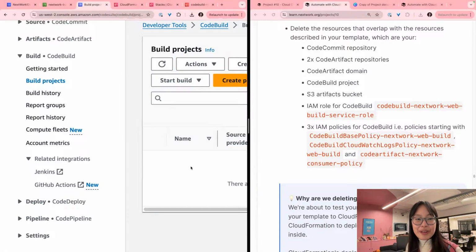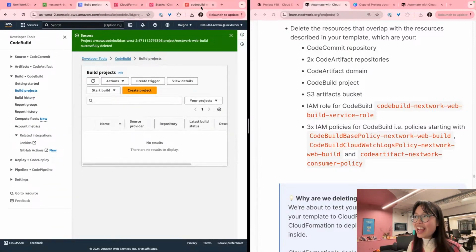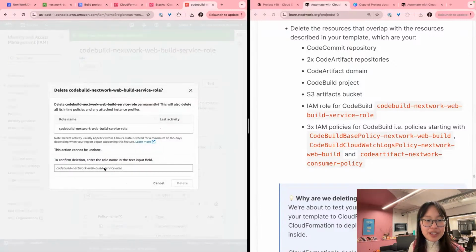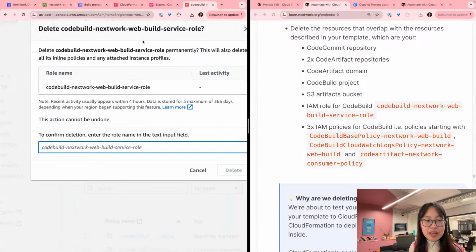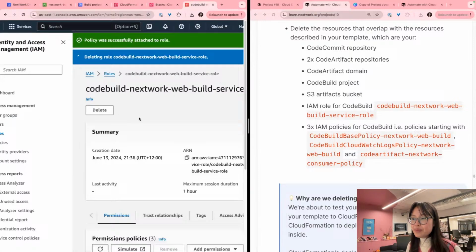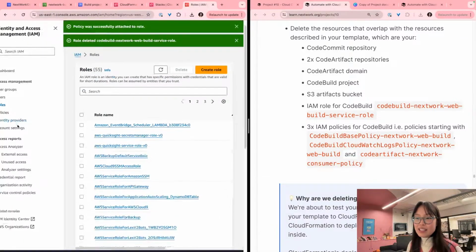And next is a few resources that we're going to delete off of our IAM console. So, we have our CodeBuild service role. We're going to delete that first. So this is the IAM role for CodeBuild. Let's just delete that. Copy it, paste it, done. That's deleted now.